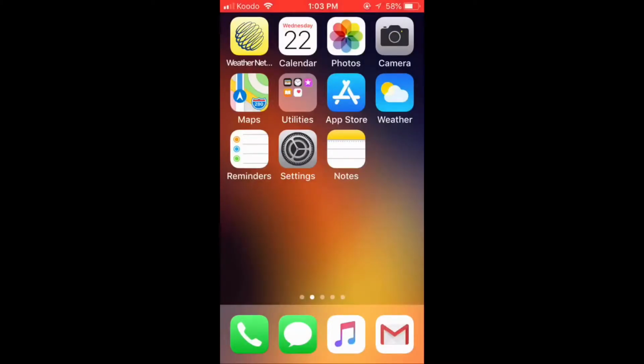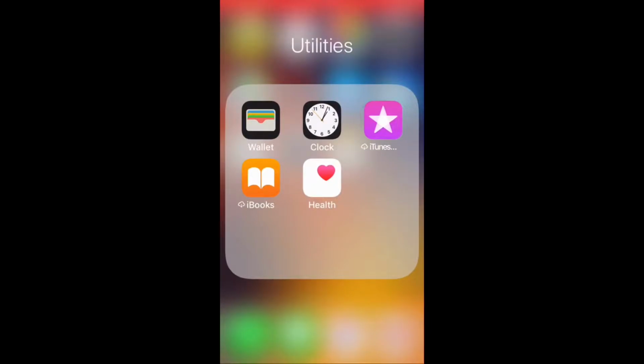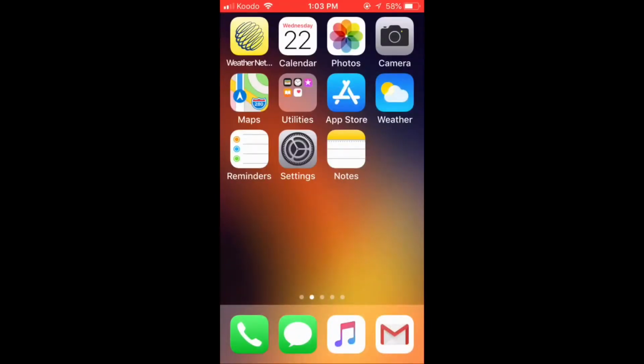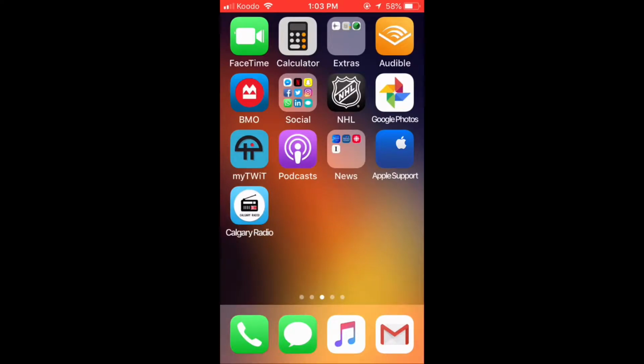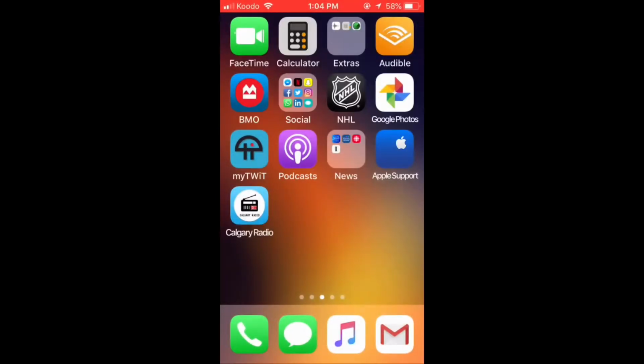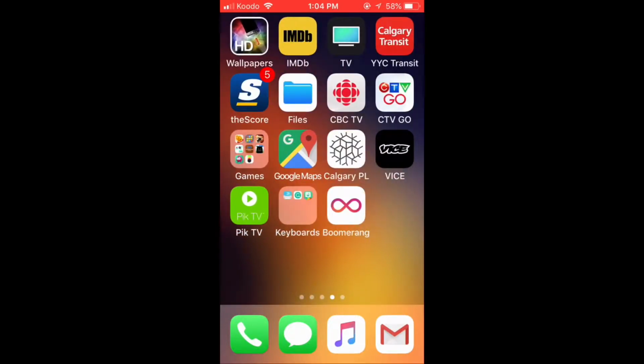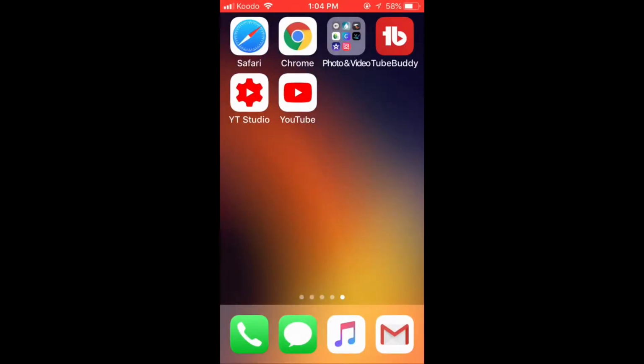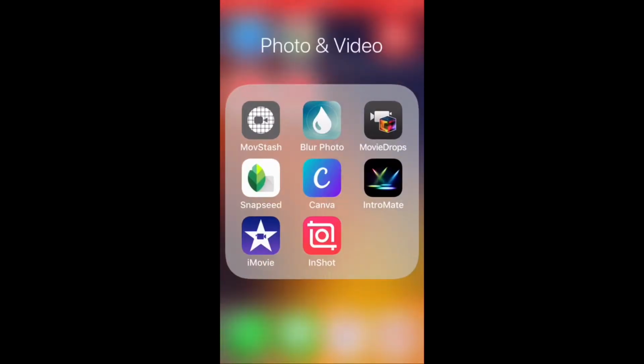Folders organize similar apps into groups, saving space on your home screen. Let's take a look at a few more examples. Here's my social folder containing all my messaging apps. Next, my games folder. Here's the folder where I store all my third-party keyboards. Here's my photo and video folder, as well as 3 apps I used for YouTube.